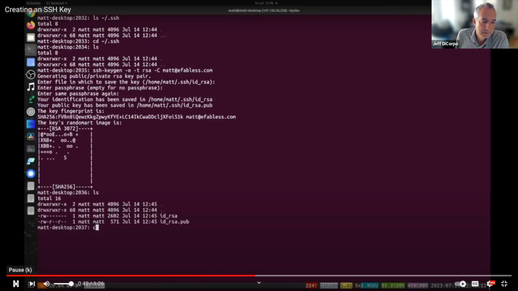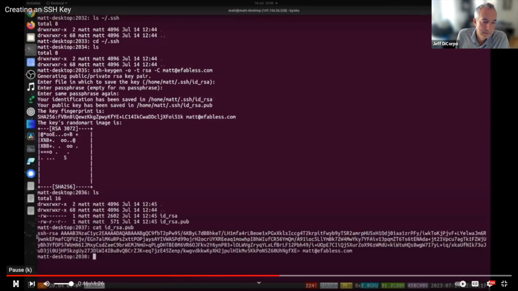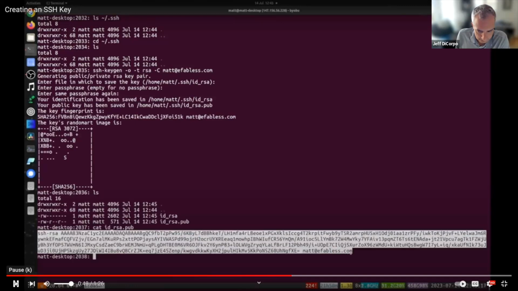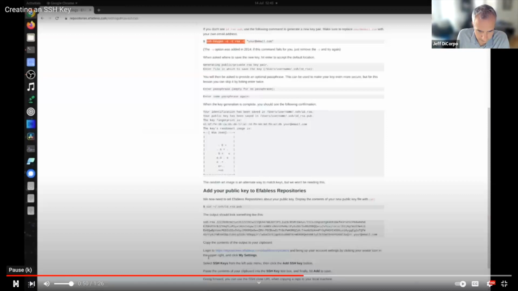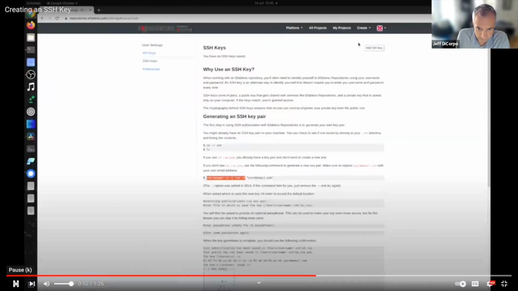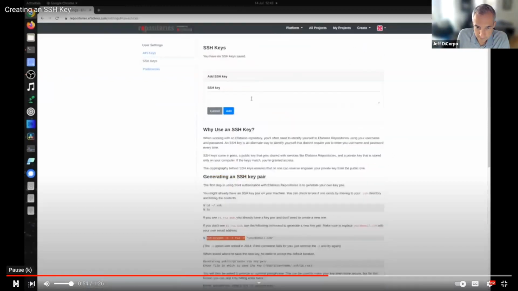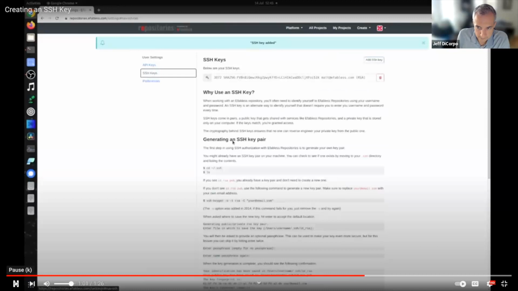We now have the SSH key. Let's take a look at it. Copy the contents by highlighting everything and pressing Ctrl-Shift-C. Now scroll to the top of the page and press the Add SSH Key button. Paste in your key and press the Add button. Your key has now been added to your profile.